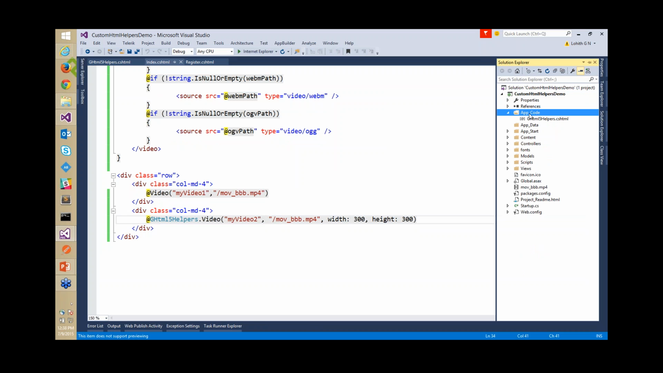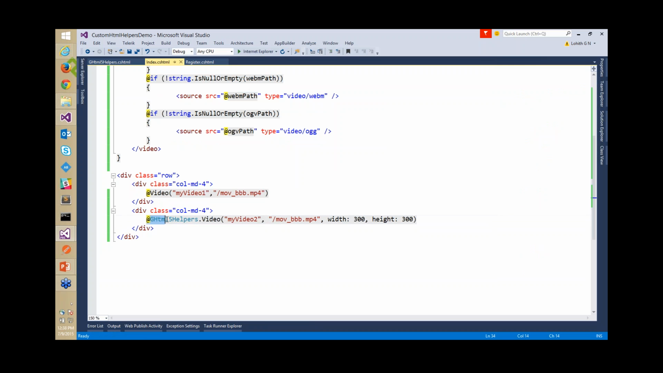So now within your project, anybody who needs to use a video tag can go ahead and do this: @ghtml5helpers.video. G for global, that's just a hack that I'm doing. You can name it according to your project guidelines. But the point here is that any view page can now get this video tag.